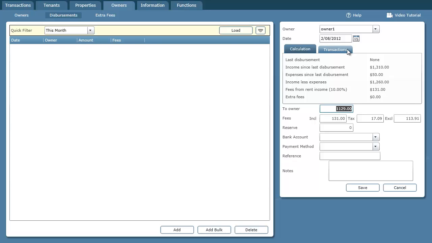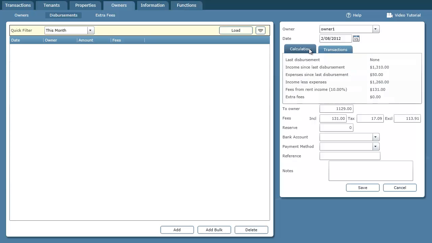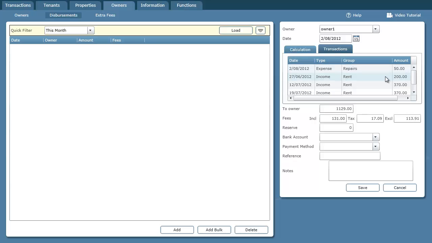If we go over to this tab here, the transactions tab, like we see these numbers here and we wonder how are those numbers calculated. We go to the transaction tab. This shows us the transactions that make up those numbers. So you can see there's a repair, that's our $50 expense, and we've got 1, 2, 3, 4 income transactions, and if we add those 4 together, we'll get that number there. So that's how, if you're wondering how these numbers are calculated, you can take a look at the transactions over here.